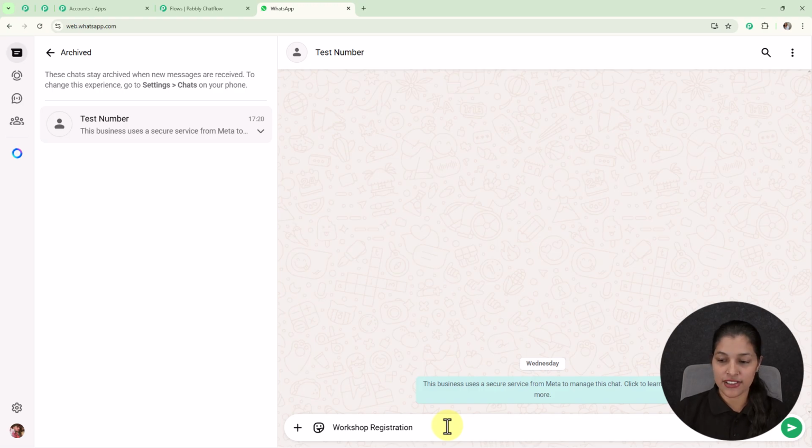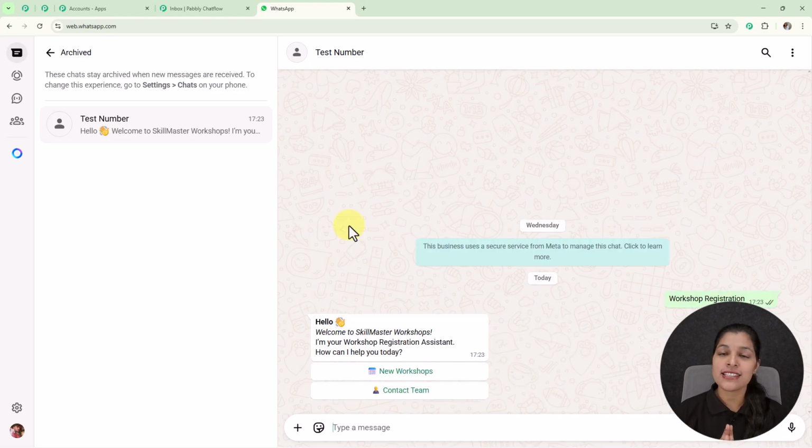So now let's enter this message, and this message has initiated my WhatsApp chatbot, and I'm getting a welcome message which says, hello, welcome to Skill Master Workshop. I'm your workshop registration assistant. How can I help you today? And here we are getting two buttons, that is new workshops and contact team.